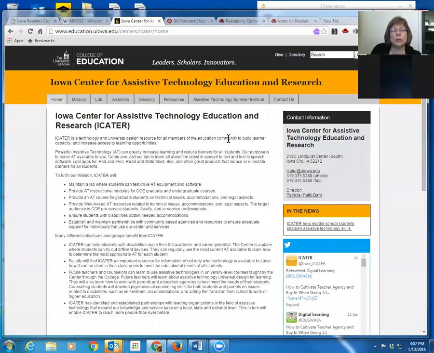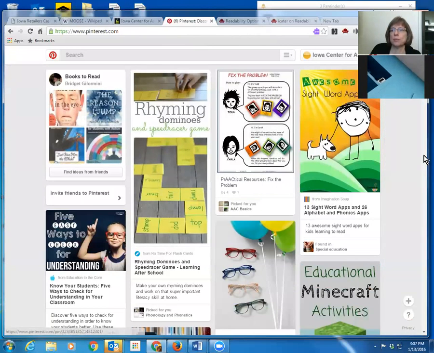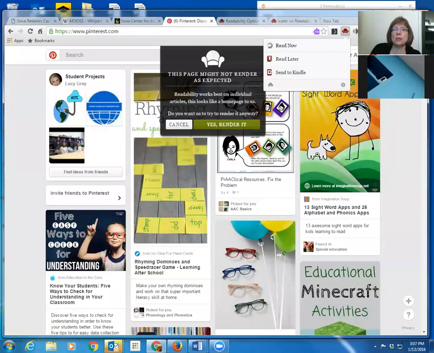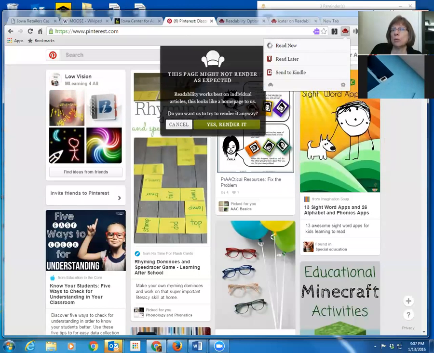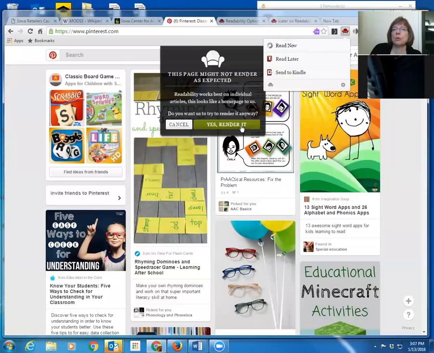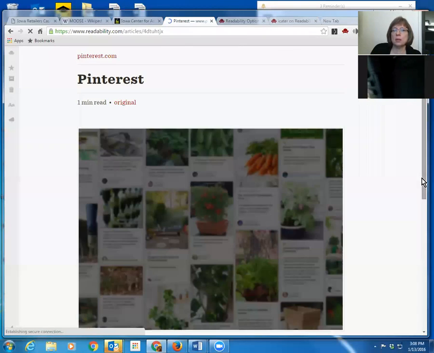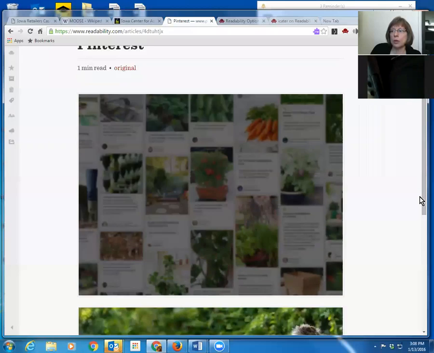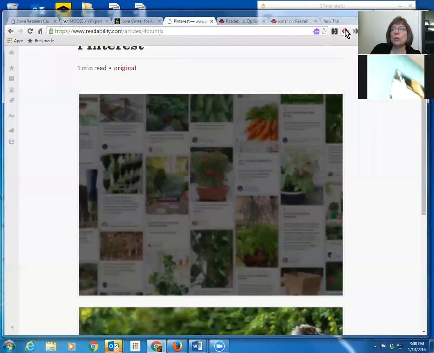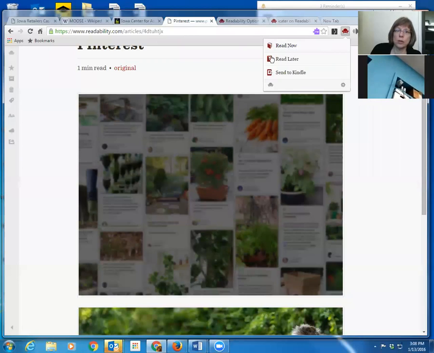I also looked at readability on something like Pinterest. When I click on readability and say read now on Pinterest, it tells me, oh, this page might not render as expected. It works best on individual articles. So let's render it and just see what this gives us. And it's not a very good option. So just so you know, readability doesn't work with everything.